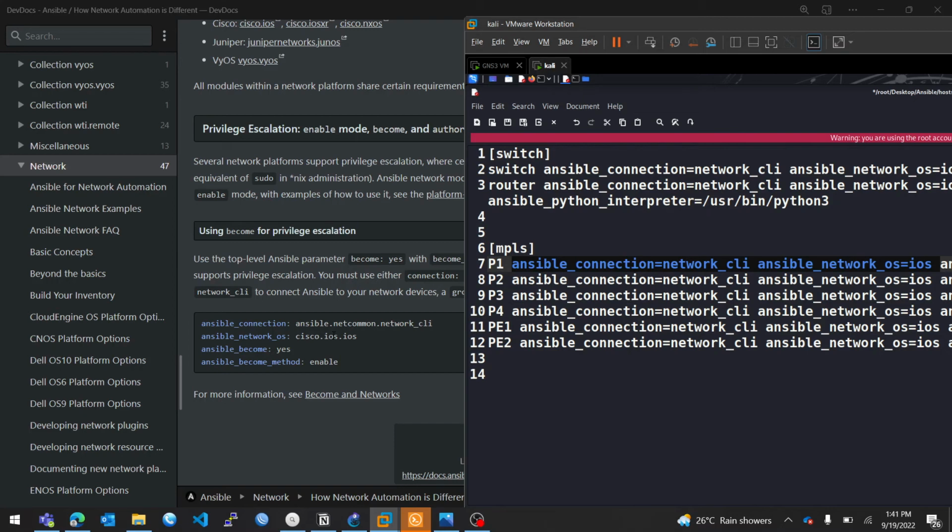This is what the documentation tells us to do. For the Ansible connection, you use network CLI. For Ansible network OS, you can use Cisco IOS. If you are connecting to Arista, you can use Arista EOS. Or if you are connecting to IOS XR, you can use IOS XR. Then Ansible become works just like using the enable password to connect to Cisco devices.